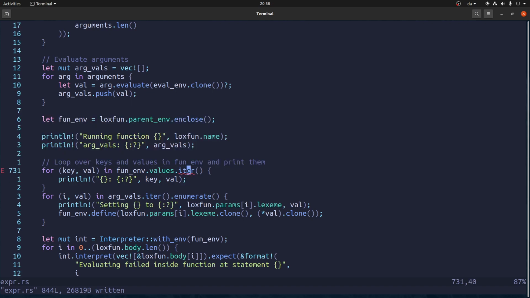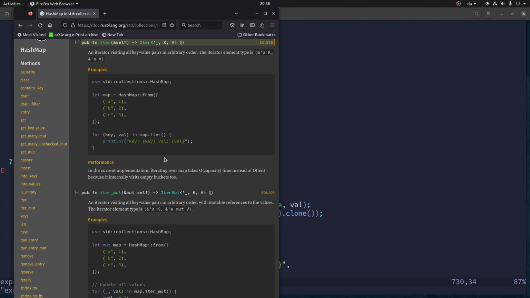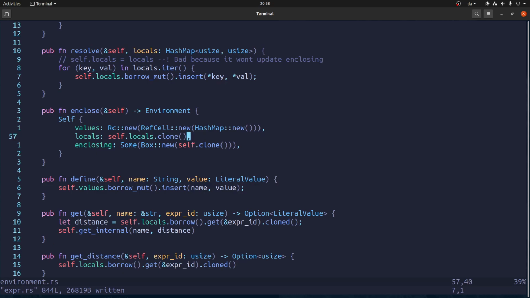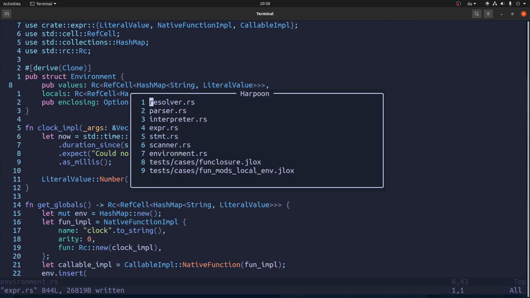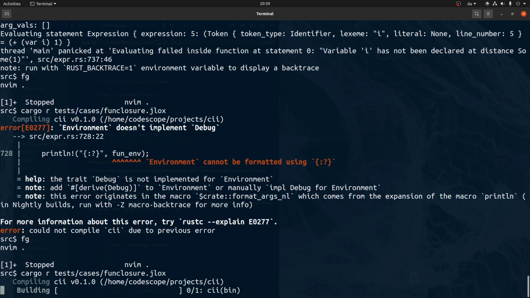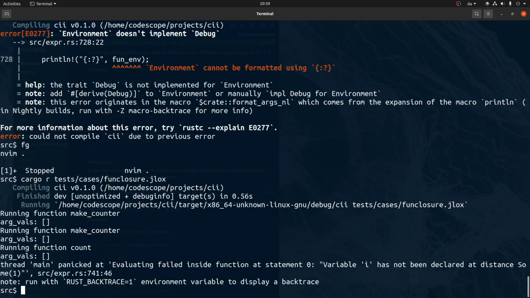Okay, so you cannot do that. Actually, there is a method called iter, but I guess the problem is that the values is like this RefCell thing, so we need to first borrow it. And this will probably not be enough because we only print the outermost values, but let's just try this.